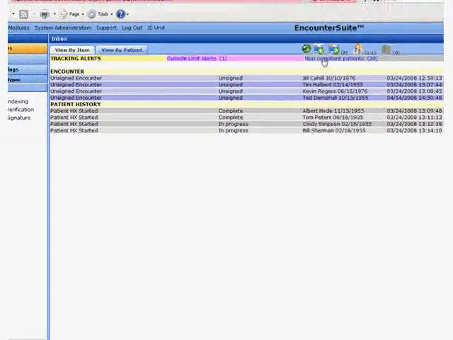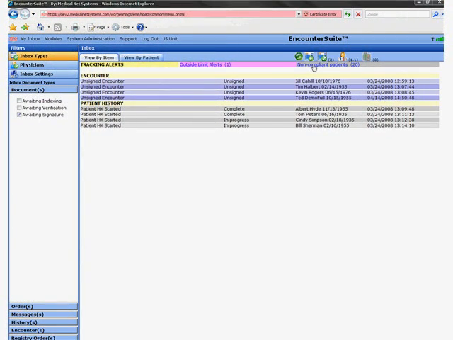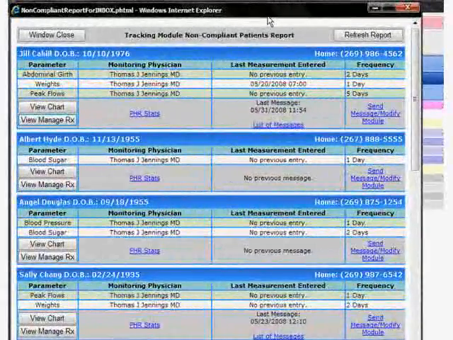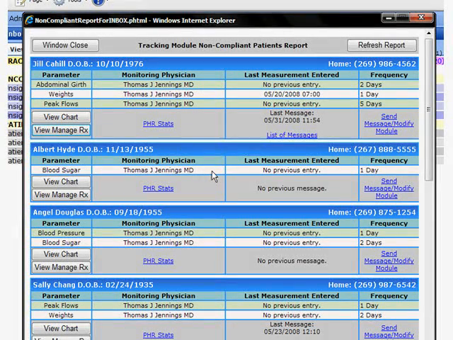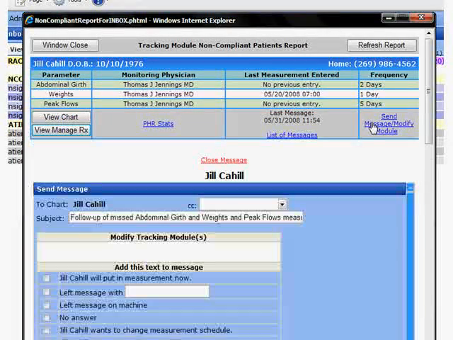We also have a report for non-compliant patients. If a patient was supposed to put an order in by a given time and had not put the order in, a report is made of the patients who have not put the appropriate statistics in, and this could be worked by a staff member to contact the patient and see what the problem is. And again, messages can be made as well, and you can review previous messages with this patient.